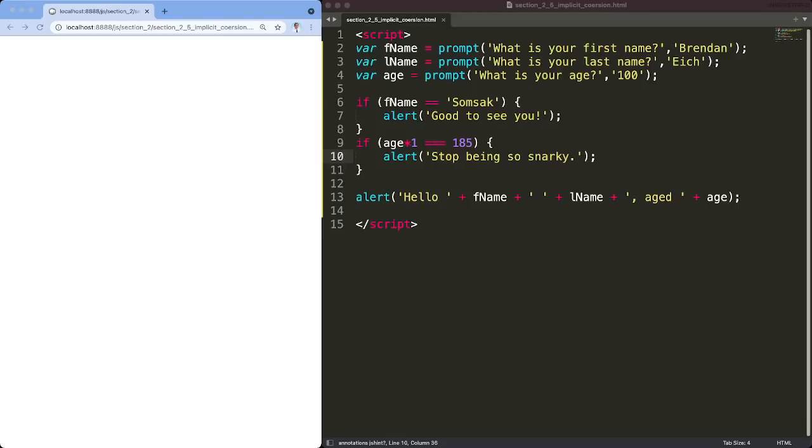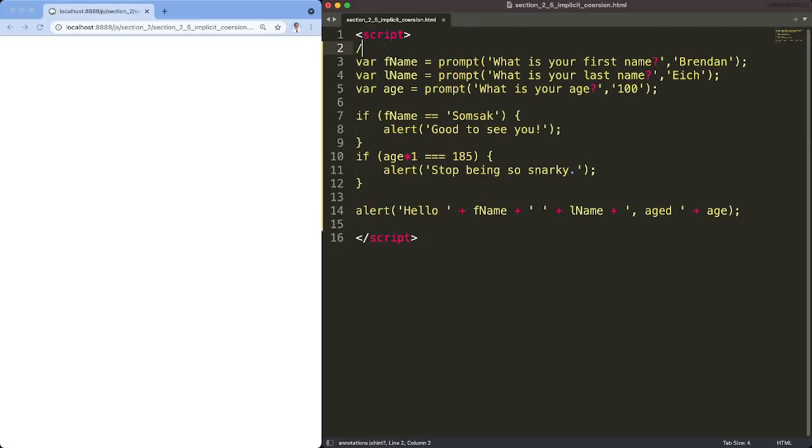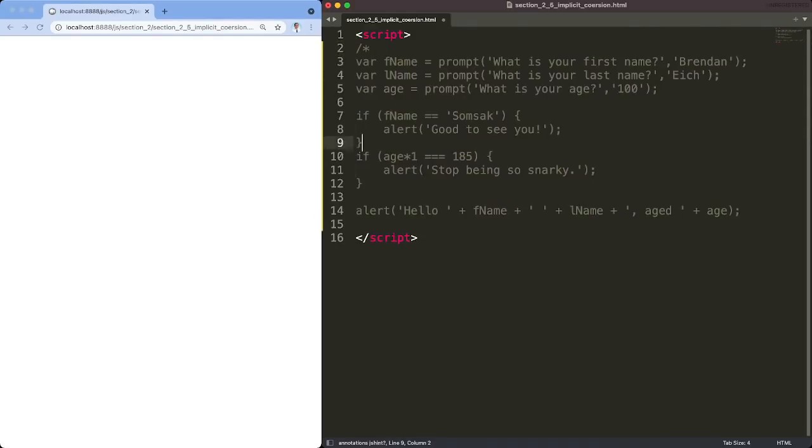Now let me show you where this can go horribly wrong. I'm going to take all of this and comment it out. If you're using Sublime Text Editor 2, or actually a number of other editors, there might be a command or control slash keyboard shortcut which allows you to comment out everything really quickly. You can also manually type an open comment and a close comment: slash asterisk here, and asterisk slash here, that's commented out.